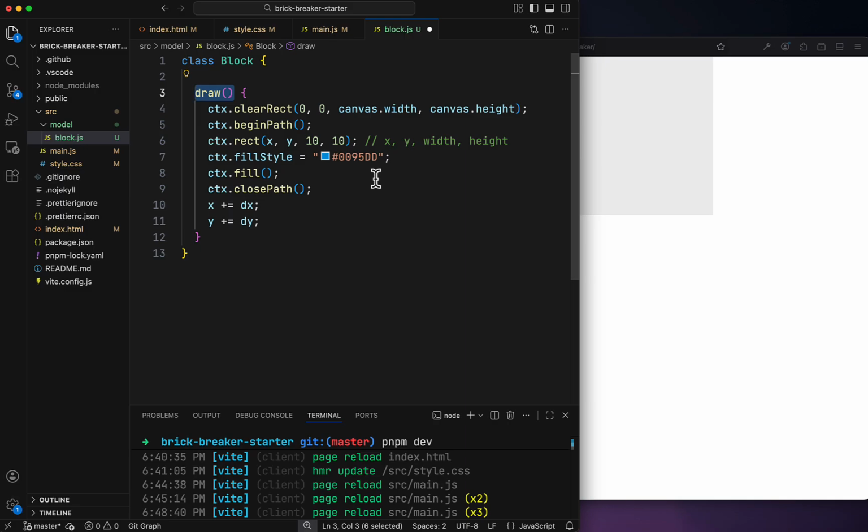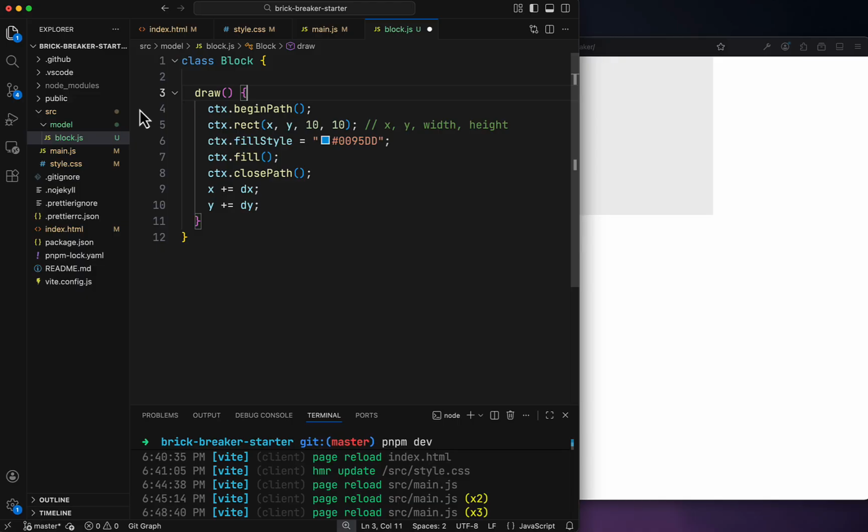What's more, I'm not going to have the block be responsible for clearing the screen. That's not the responsibility of a block. A block should only draw itself. That's all that it should do. It should not update its own coordinates, at least not while it's drawing. Maybe we're going to add another function to update the coordinates. And these coordinates should not be hard-coded. In fact, even the color shouldn't be hard-coded.